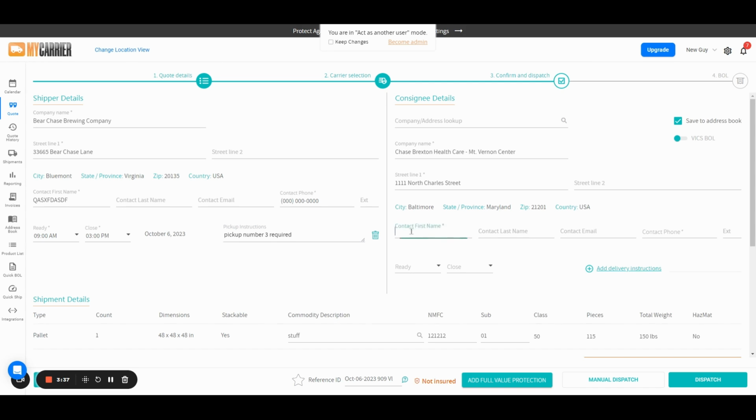Then do the same thing for your consignee details. One difference to note here is that the ready and close time is not required, and if populated, may incur a charge from the carrier for restrictive hours.